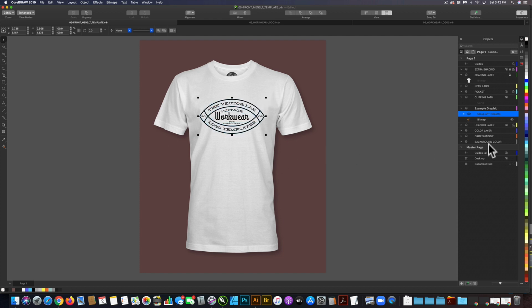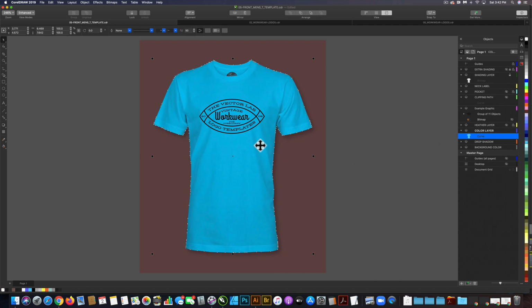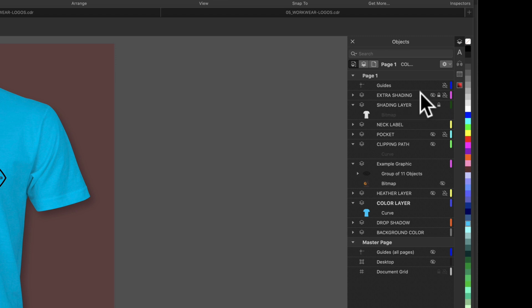The next thing I want to do is change the color of the t-shirt fabric. So let's go down here to the color layer, highlight that curve, and assign it, say, a blue color. Now, if you notice the t-shirt, the shadows aren't quite as dark as maybe they should be. So let's go up here and unlock our shading layers.